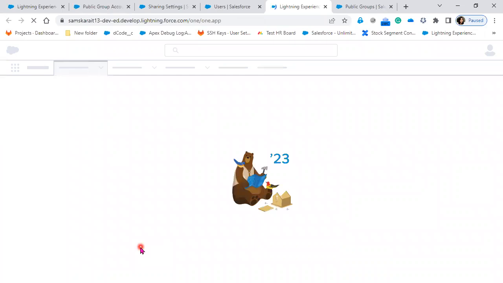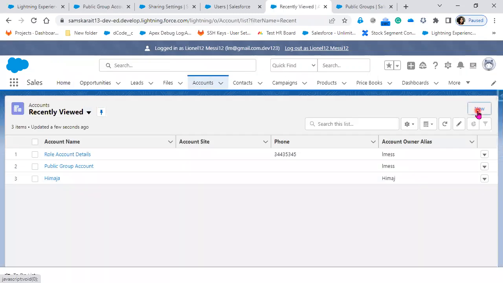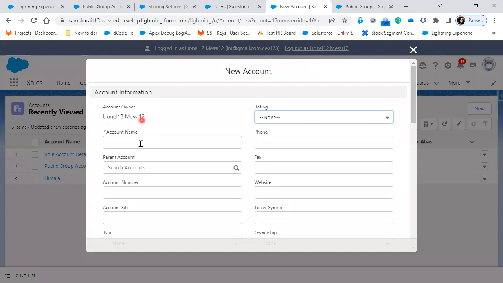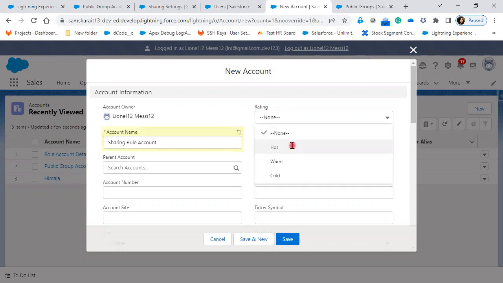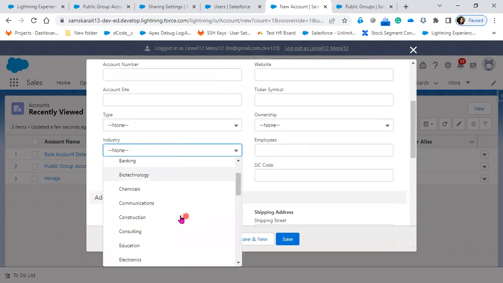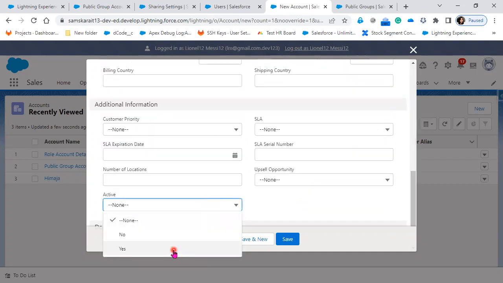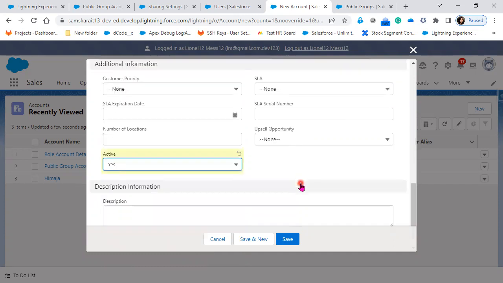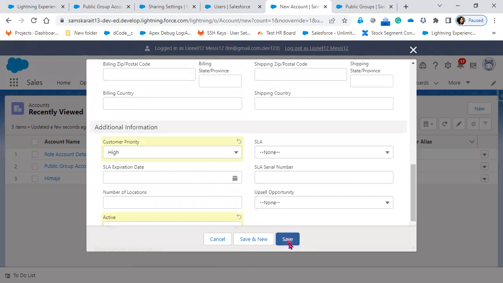Now I'll create an account record. Here the account name is, let's say, public sharing rule account, and the rating which we are checking is hot. And the industry, let's select finance. And then we have some options: active equal to yes, and customer priority equal to high. Now I'll click on save.